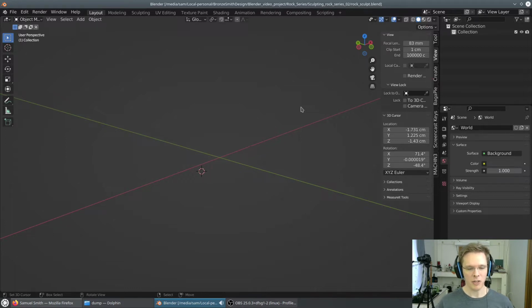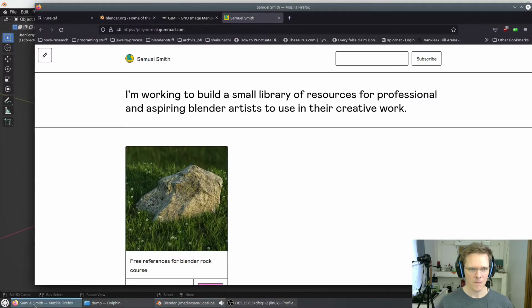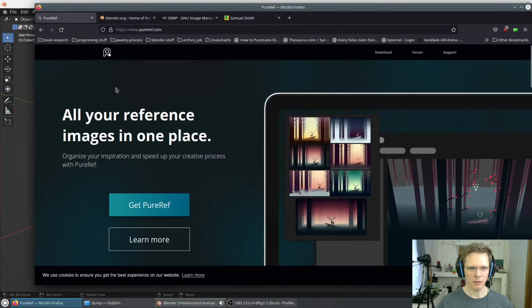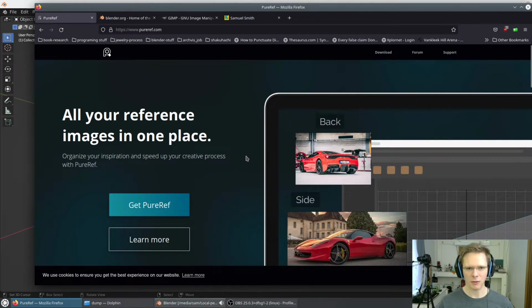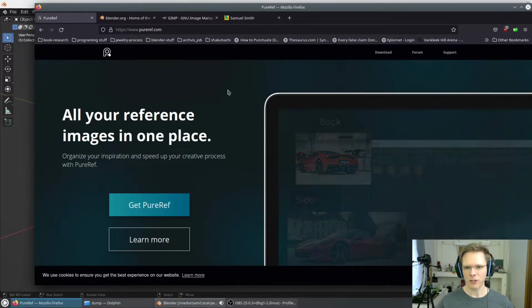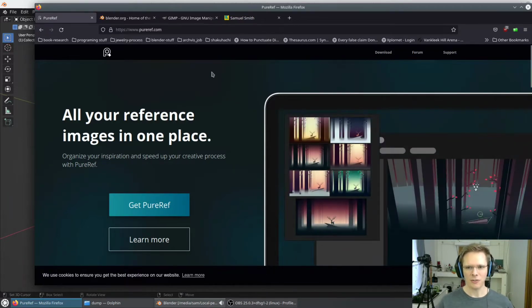I didn't mention it last time, but we're going to need PureRef. Go to pureref.com and download PureRef. It's an open source application. You shouldn't have to purchase anything. It's going to allow us to load some reference images so that we can basically refresh our minds as to what rocks look like. It sounds basic, but it's actually pretty important.